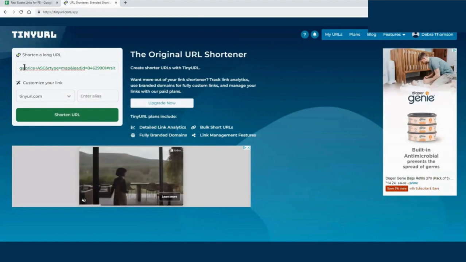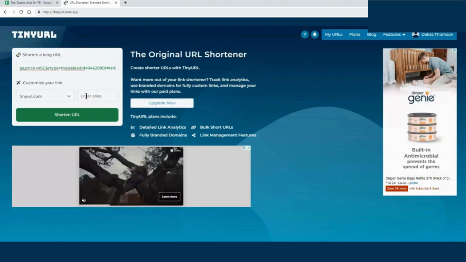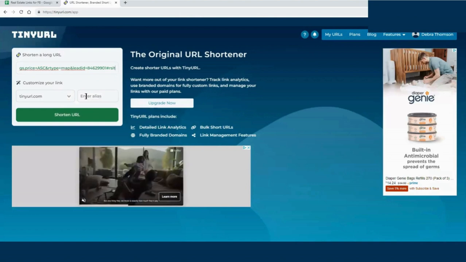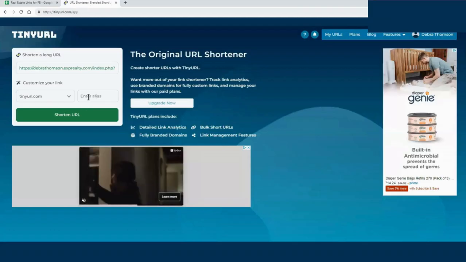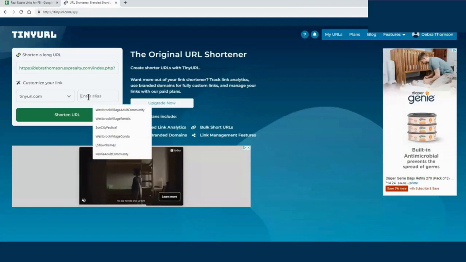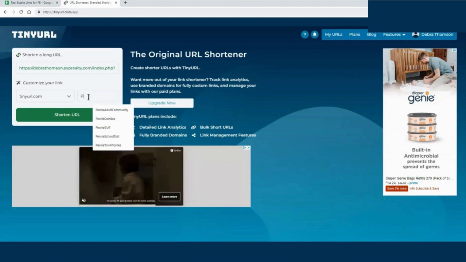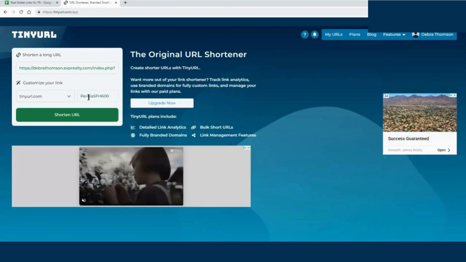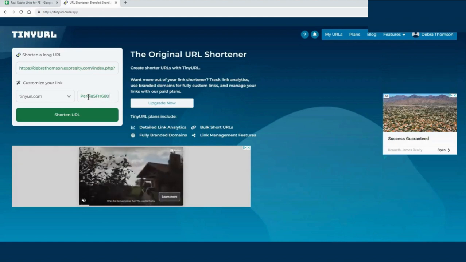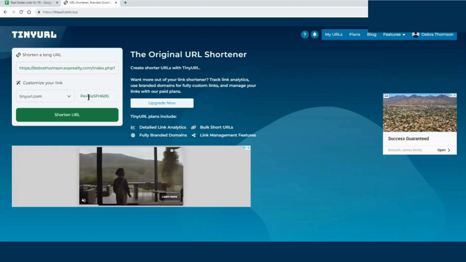Here's the key, and the key is your alias. In other words, what do you want it to look like when it's shortened? And this is why I go back to my real estate spreadsheet and I look at my description. So this was Peoria, Arizona, single family homes under 600. So I usually enter something like that in the alias. So maybe Peoria, single family home 600. So again, just something that I will know basically what that means.